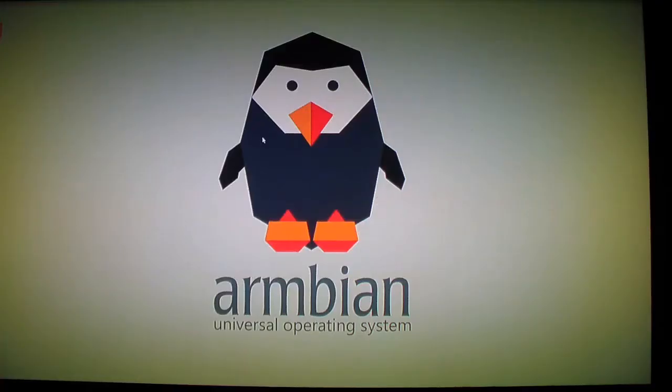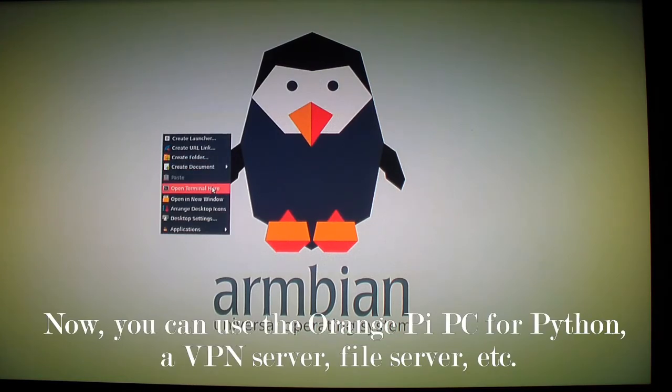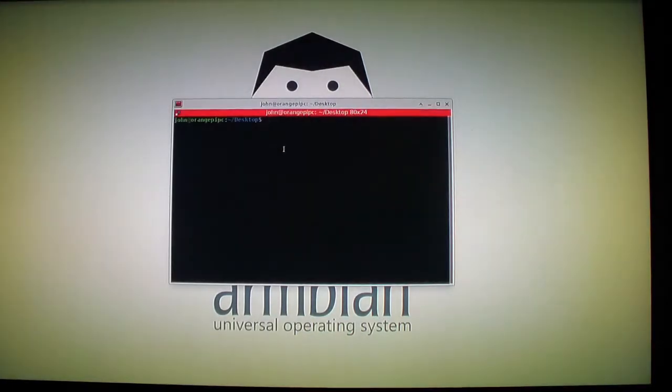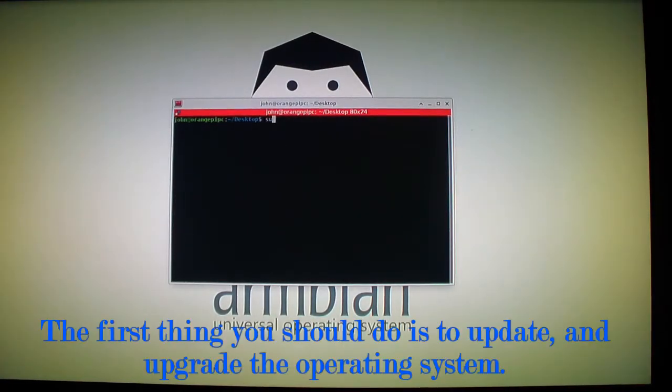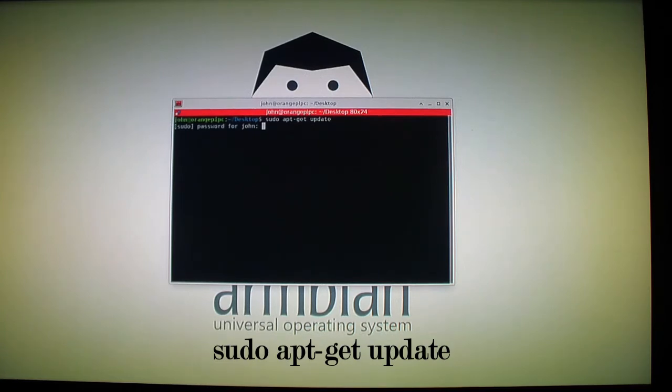Okay, now Armbian has started, so first thing you want to do is right click with the mouse, go into terminal, and type in sudo apt-get update. It's going to ask you for your password, just type it in. Press enter.